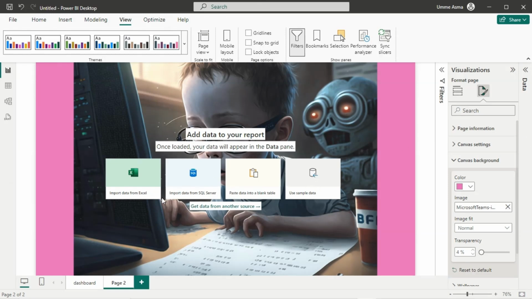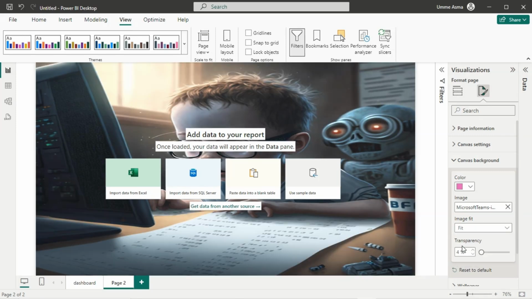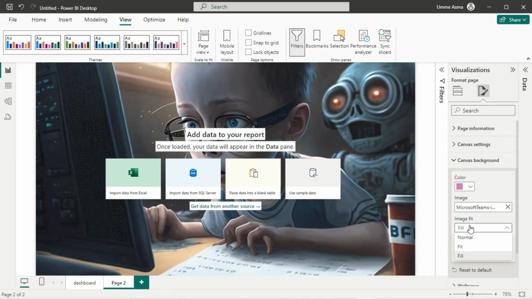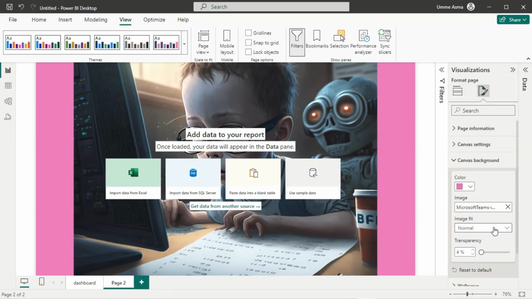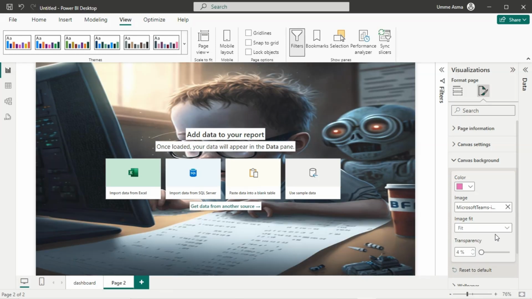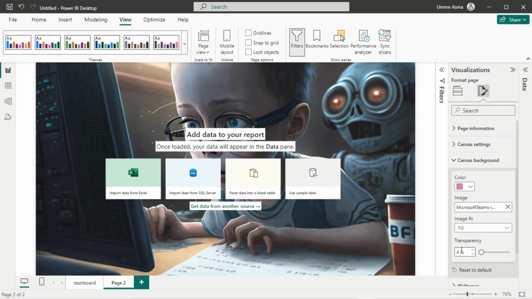You can give the images in Power BI as well. So here, see, this is just a normal fit. Here you have an image with a different fit. Yes, so here you can give it a fill as well. You have different options: you can give it normal, or you want to fit to the canvas, or you want to fill the canvas. There are different options. You can try it out.